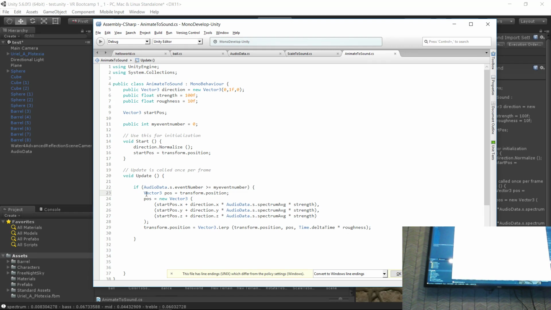There is a way to match it in code too, the position. But let's just do this. Let's do this real quick for two more scripts, right? So did we do this for animate to sound? Mm-hmm. The event number thing.